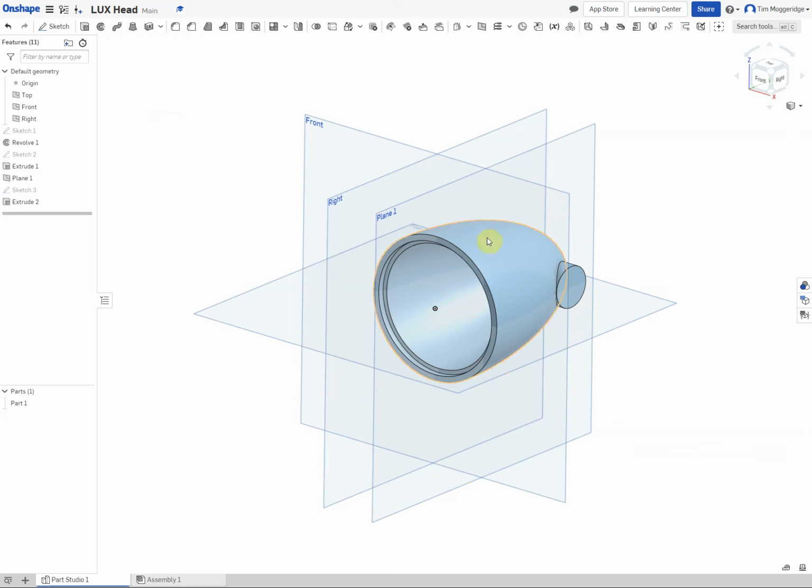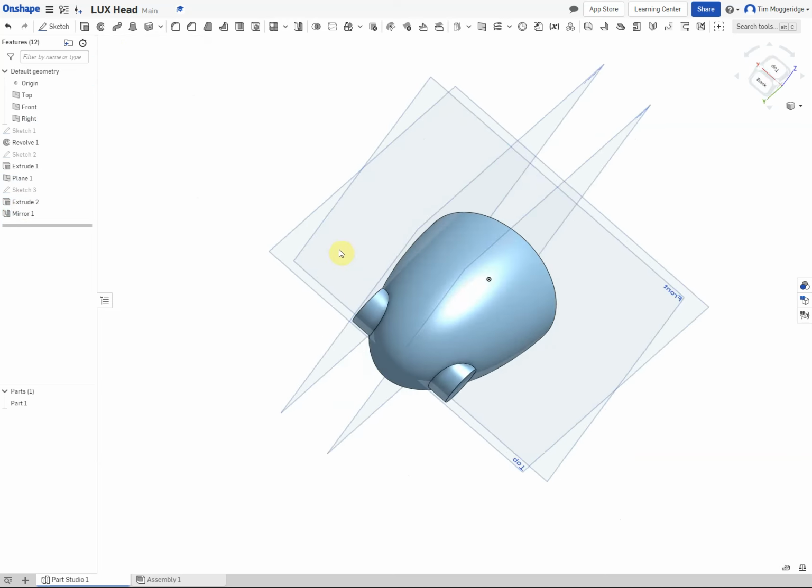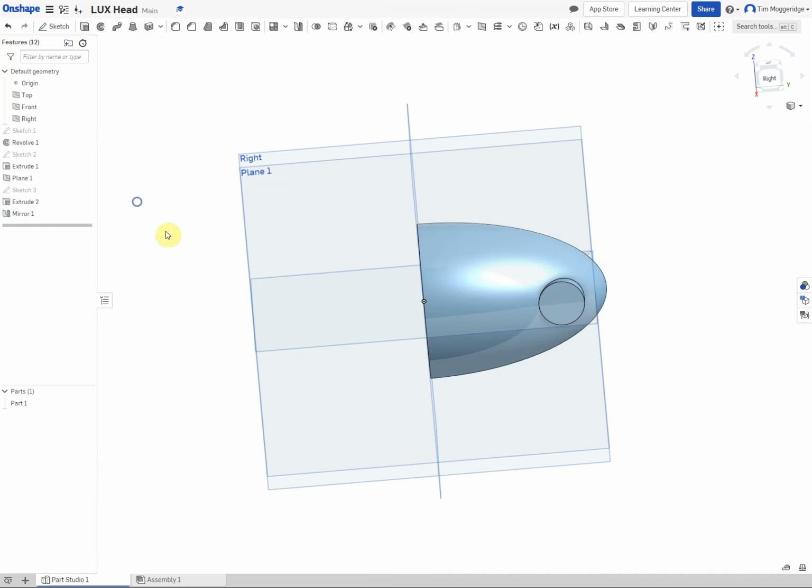I'm now going to mirror that because I want one of those bosses on the other side. So I'm going to go to mirror. It says part mirror. I'm going to change that to feature mirror. I'm going to select the feature, which was the extrude 2. And the mirror plane. Now I need to make sure I select the right plane, not the new plane that I created. Click the tick. If I spin that around, you can see that it's added it to the other side.